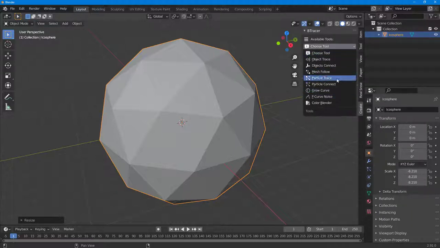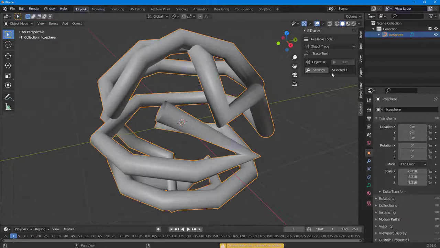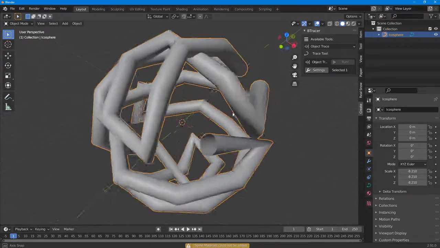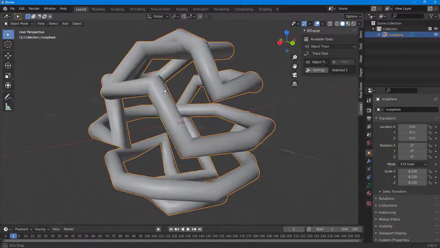You can experiment with different tools right here. In my case, I'm going to go with the Object Trace right here. Once you go over here, you can press Run. And what happens is that it traces around the object with the spline, as you can see right here.